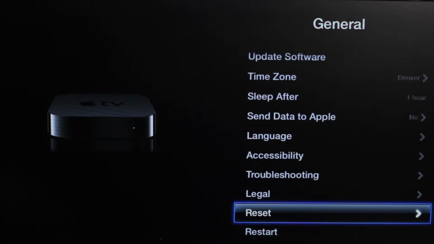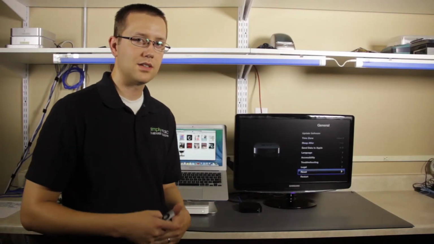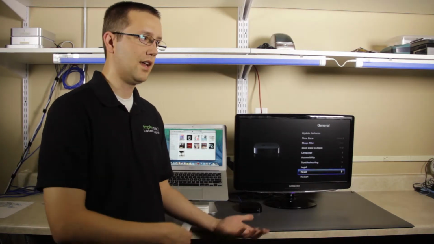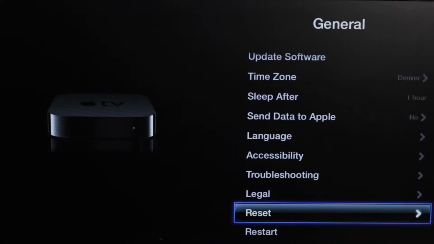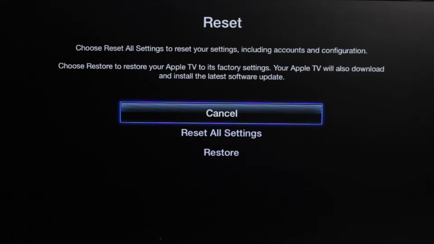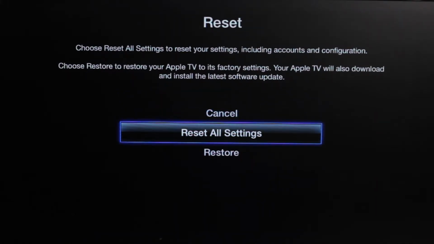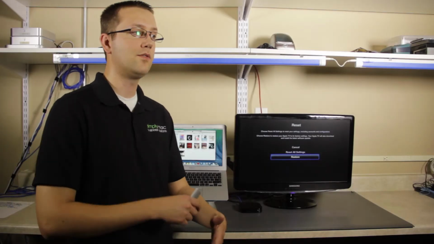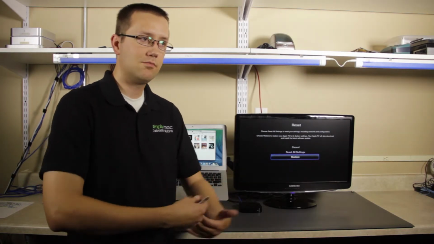Now, typically you'll only do a reset if your Apple TV is having a problem, like if it's not playing correctly or if it's not accessing the internet properly, then you can go ahead and say reset. And you have two different options here. If you are resetting it because it's having a problem, then you're going to choose the restore option. What that does is it erases everything on your Apple TV. And in fact, it even erases the operating system on the Apple TV.